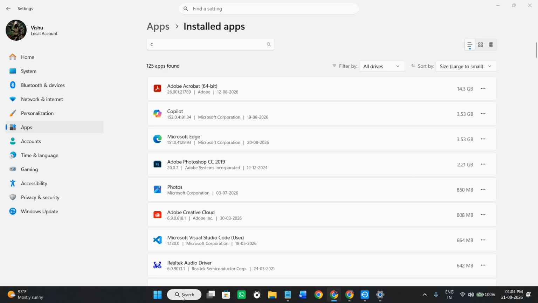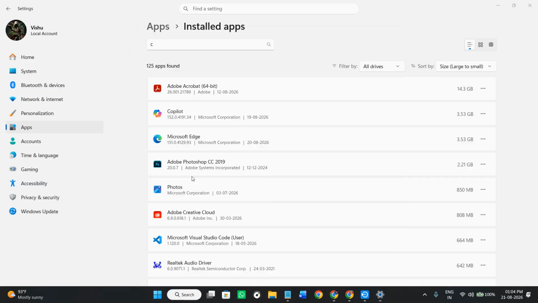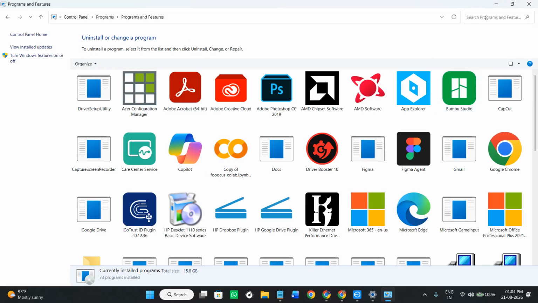You can also use the search bar and search for the option of the control panel. Here, when you are inside the control panel, you are going to see the option of uninstall a program. Over here too, you can search for the program by the name, or you can also search for this Claude AI's application over here. So when you are able to find it, simply double click on it and click on the option of uninstall. So this way you will be able to uninstall the application.